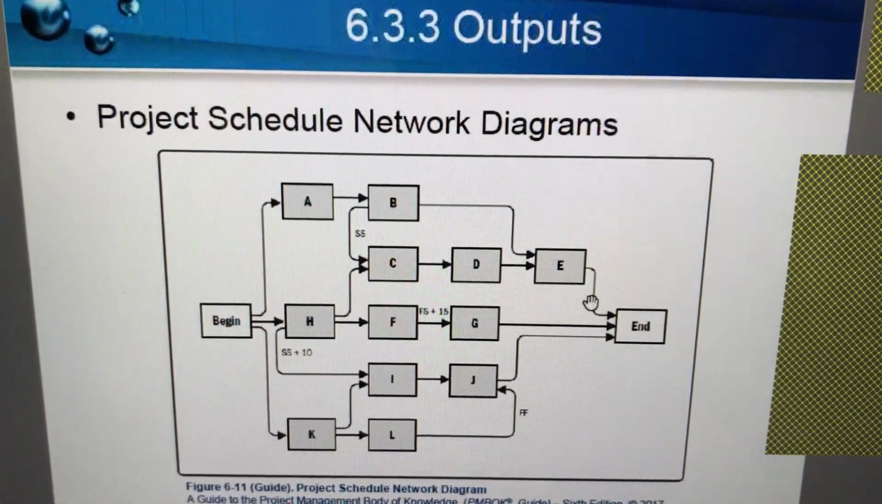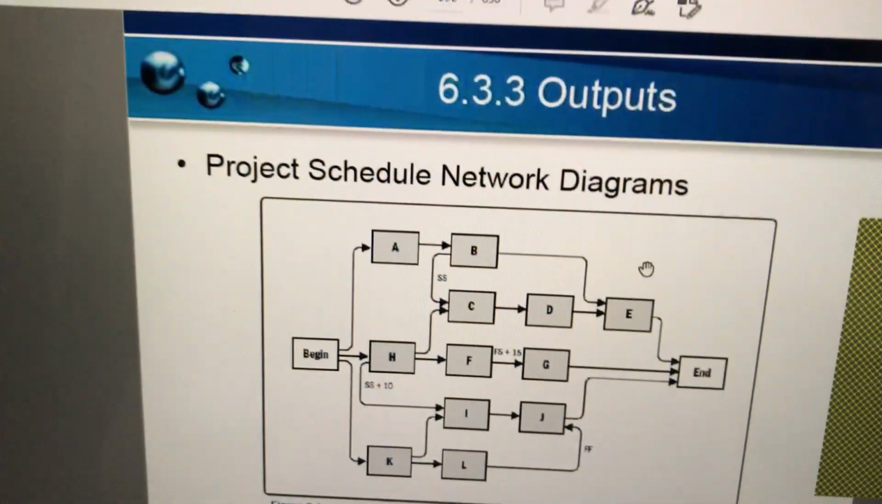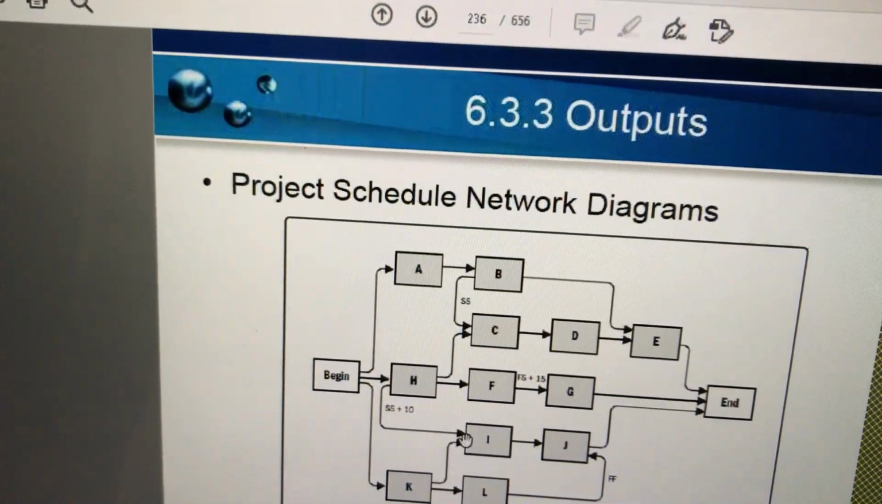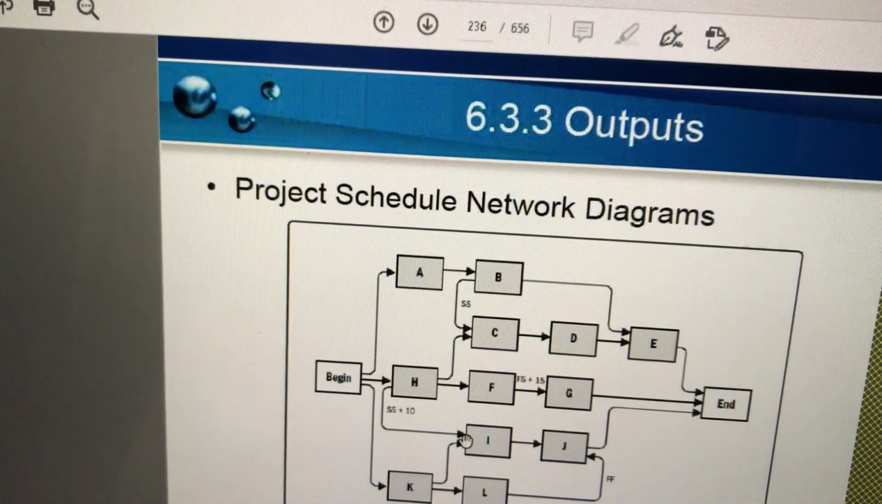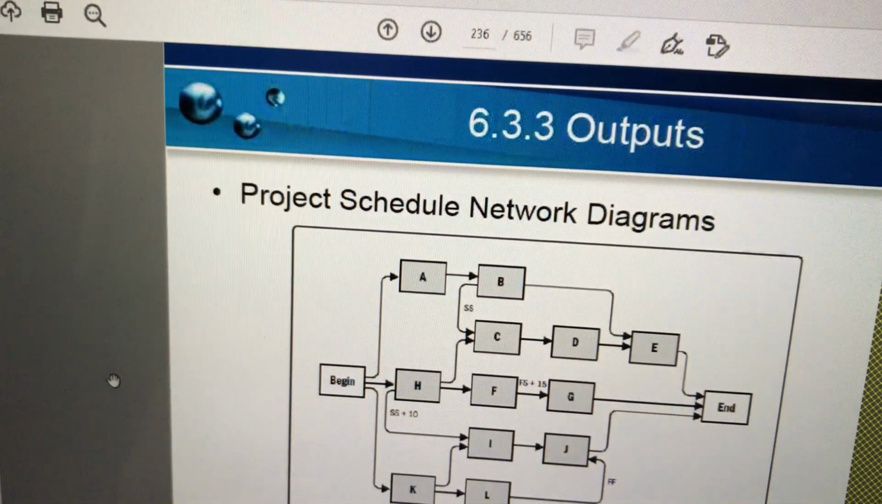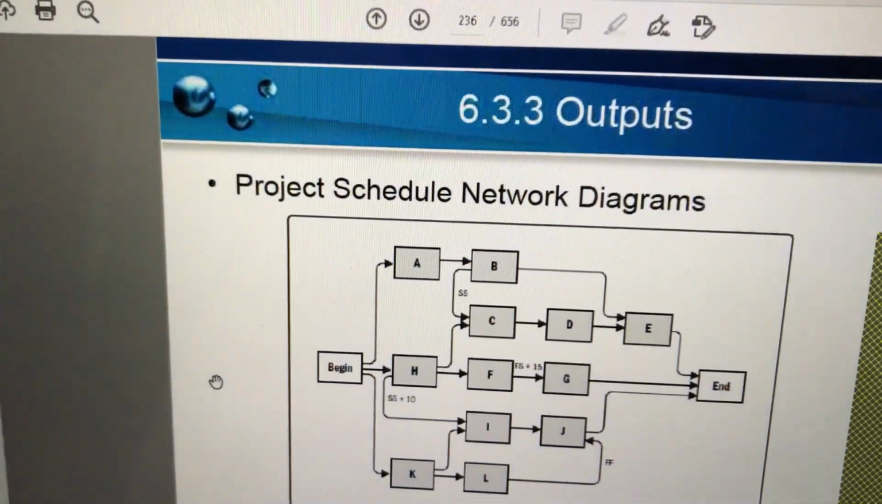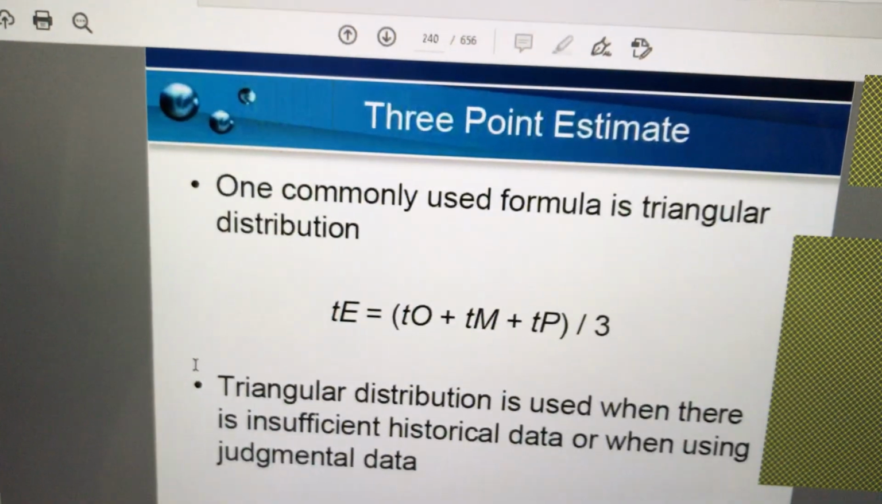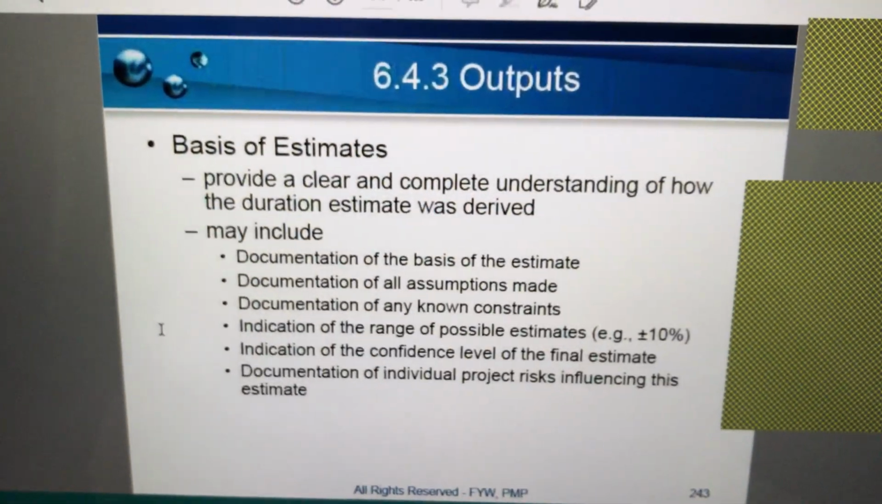Okay, this is a network diagram, and that is how these activities are actually mapped on a diagram. Now there is one more complex aspect which will follow, which is the critical path diagram.